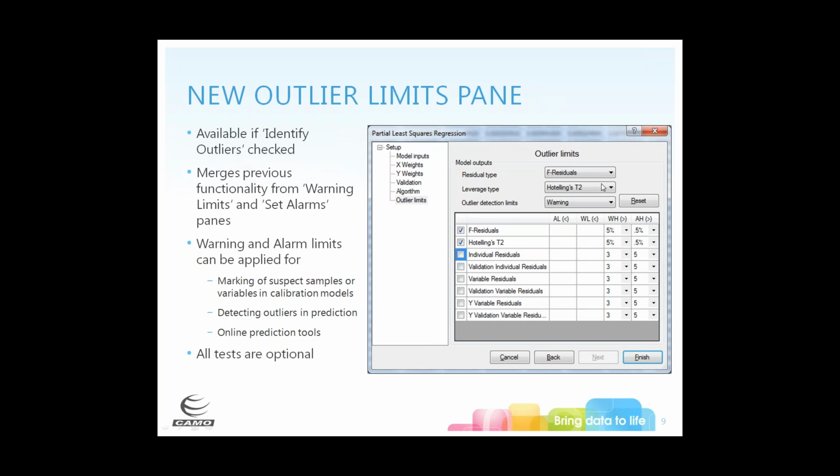But if you check it, then this tab pane here is added to the model, and this is a merging of the functionality in the previous outlier warning limits tab, which had the purpose of producing a warning if some of the samples in the calibration or some of the variables in the calibration model were potential outliers. So you could mark outliers automatically and so on, and you can remove them and recalculate. Then we had the set alarms that had a different purpose because the intention of that was mainly to apply it in online predictions.